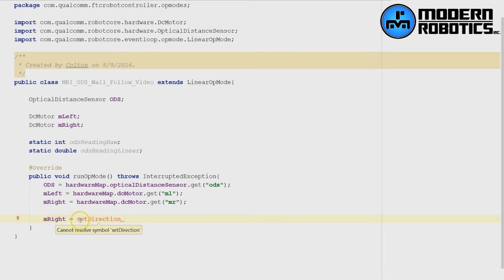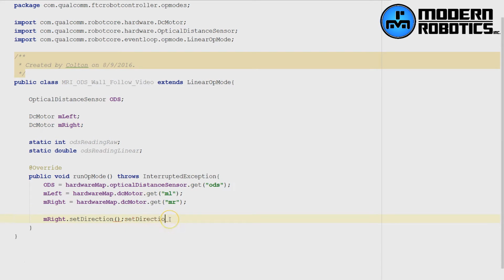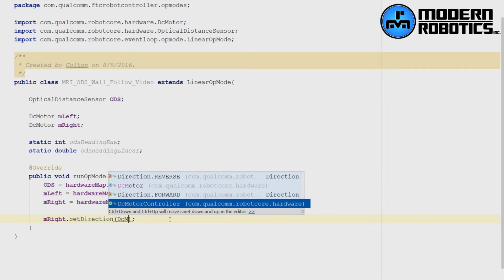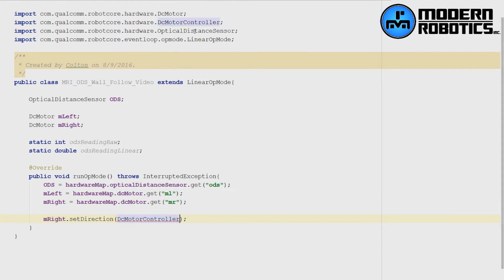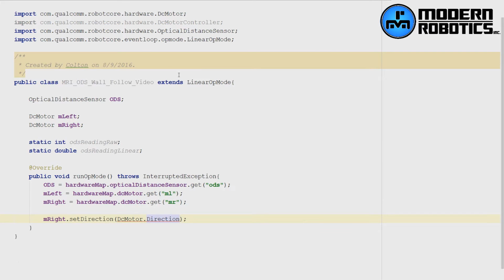And this is not, oops, I need my dot operator. Silly Colton. Set direction is going to be DC motor controller, and notice how automatically up here it's going to import DC motor controller. If it doesn't do that, you'll have to type it out. And this is going to be dot direction. DC motor controller. Oops, it's just DC motor. Dot direction dot reverse.